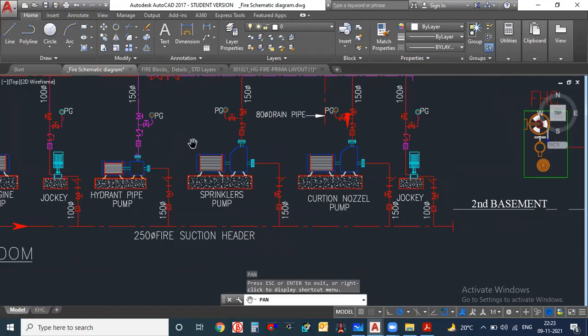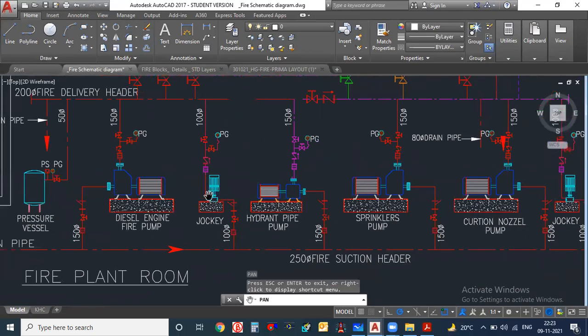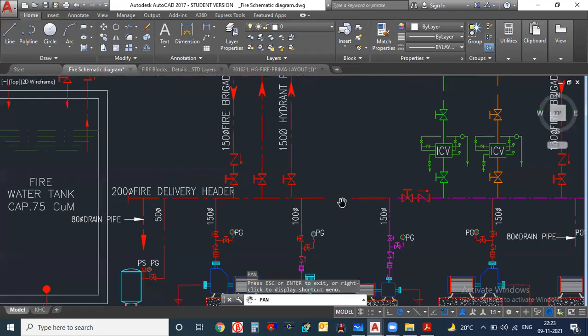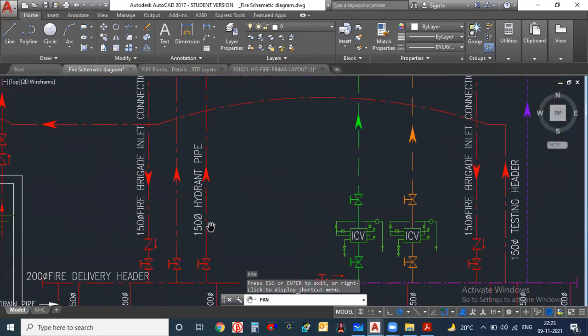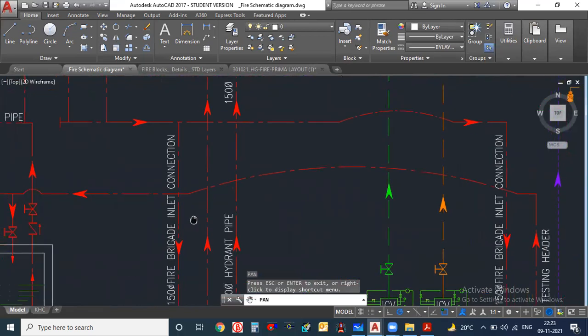They split it into hydrant and sprinkler. Usually you have one main electrical pump. Sometimes you can go with two hydrant, two electric pumps also, and two diesel, one jockey pump. It depends actually. Now here you see, after going to the delivery pipe, one connection is coming from the fire brigade inlet.